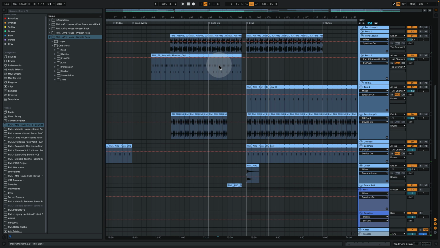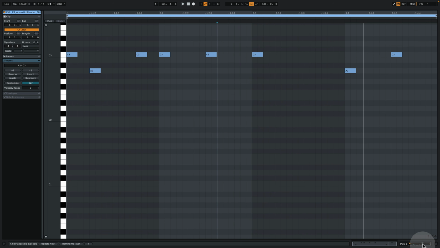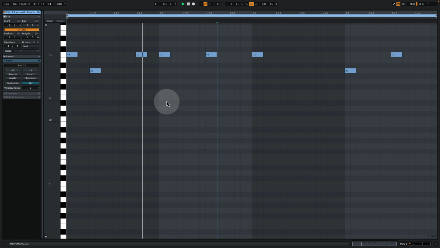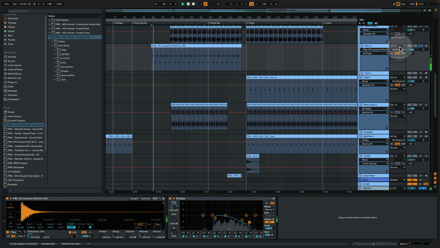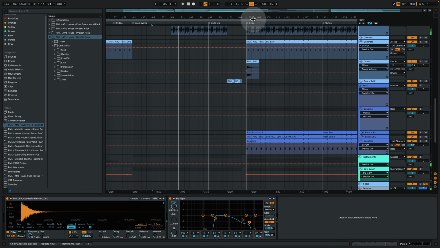Okay, we had a bunch of rim shots here in that build up as well. Let's quickly take a look at those. Here the rears are quite open. That's modeled after the reference track. That's what it sounds like in the sum.